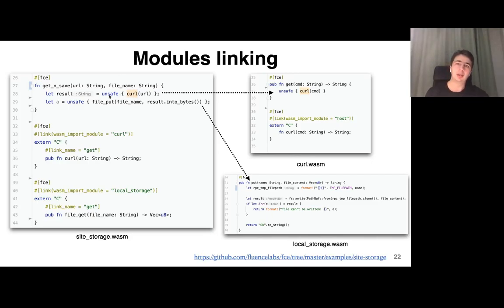And the call here is a standard call of the foreign function interface, like in general Rust. So here we just call it like itself, like curl with a string argument. This example can also be found by this link.